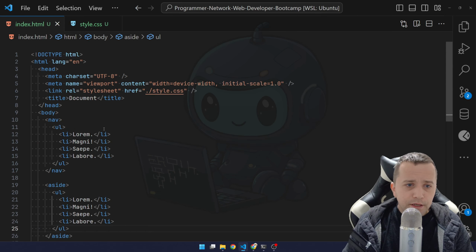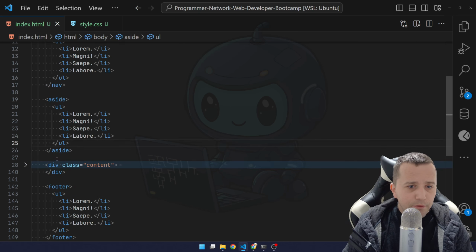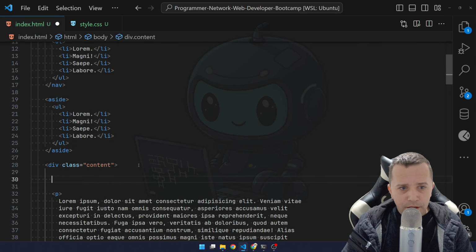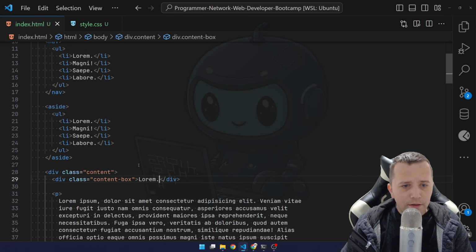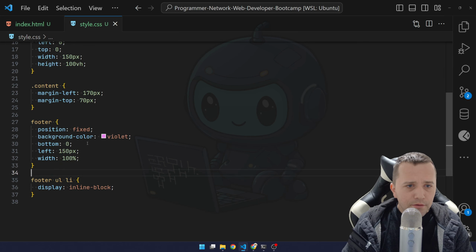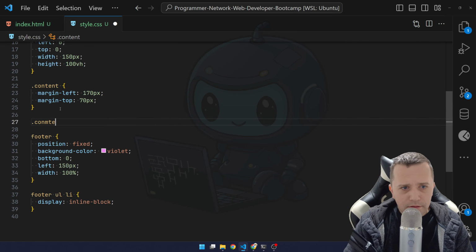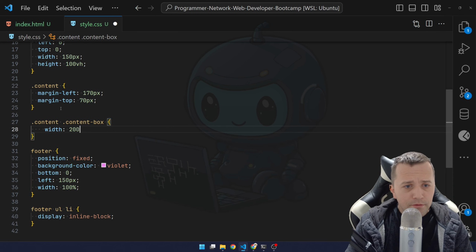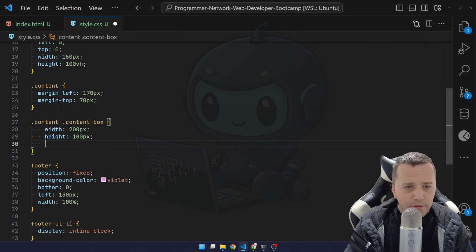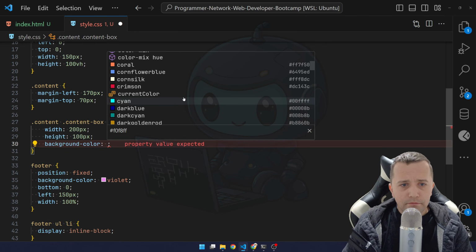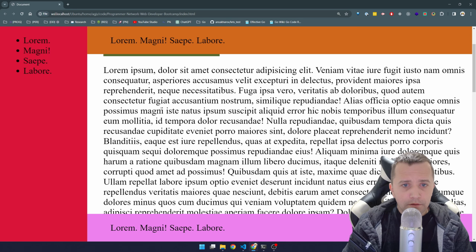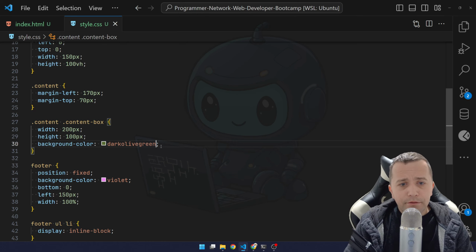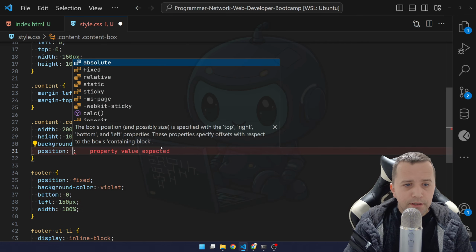So if I get over here somewhere, let's say below the nav, so somewhere here in the content, I'm gonna create something called, I don't know, content box, something generic, and I'm just gonna say lorem1, and I'm gonna come here and say content box, and I'm gonna style it. I'm gonna say width 200, height, I don't know, 100, and background color dark olive green. So let's see, the box is now here. What happens if we set this to position sticky?